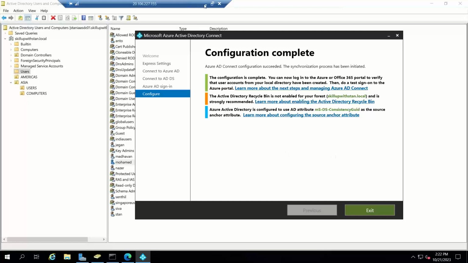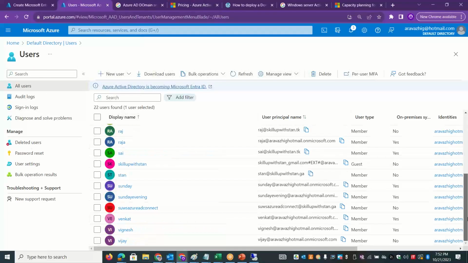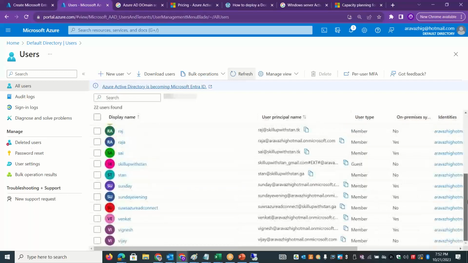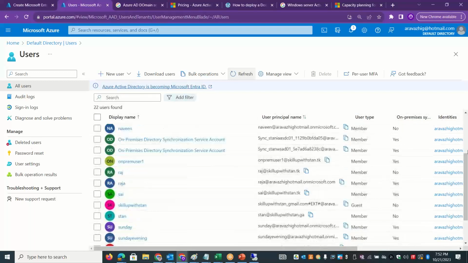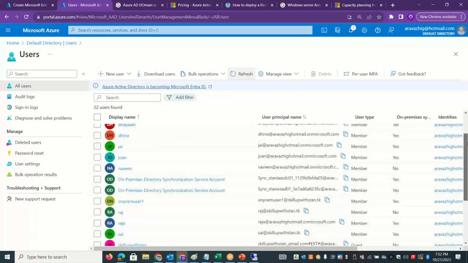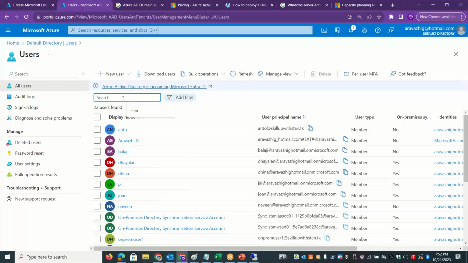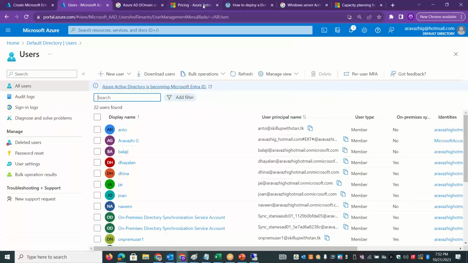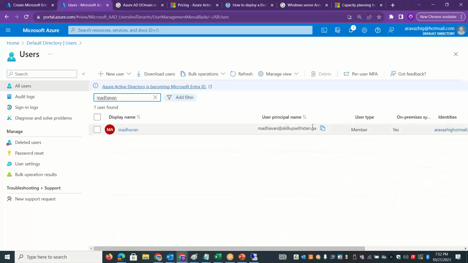So let's go and check whether the users have come here. See, as of now, it is not showing up. If I refresh, it will start showing up. So if I scroll down, you can see whatever accounts we have created. Okay, let's see. So it has got too many accounts. We can go and search for the accounts we created. We created Madhavan, Siva. Okay, let's search for Madhavan first. See, it is here. And Madhavan has skillabistan.ga.